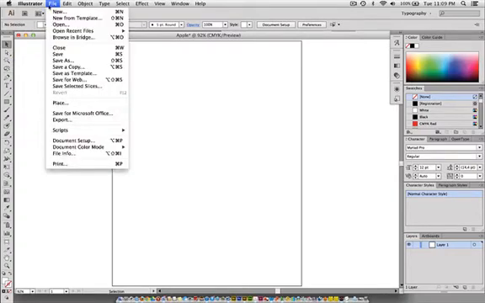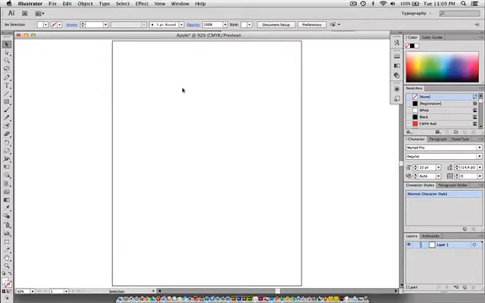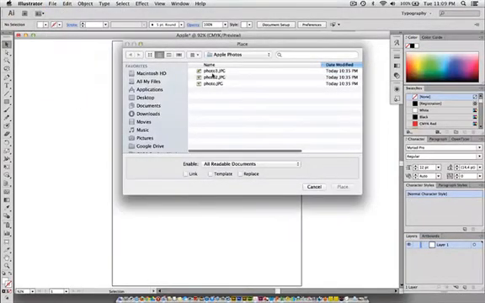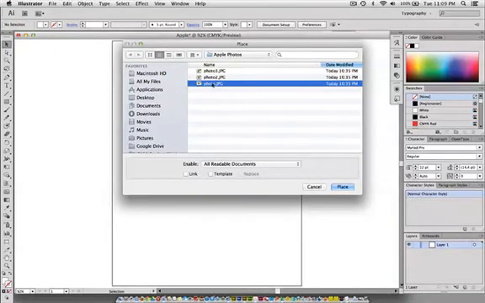So first of all, I'm going to place my image. I just have the artboard. I have the selection tool chosen. It doesn't really matter at this point. I'm going to go to File, Place, and then you just need to navigate to the place where you have the photograph that you want to place.